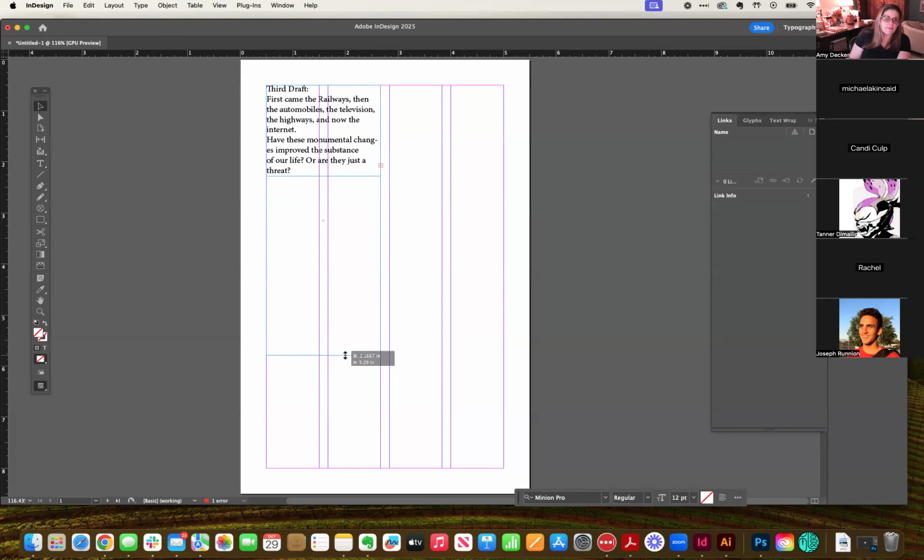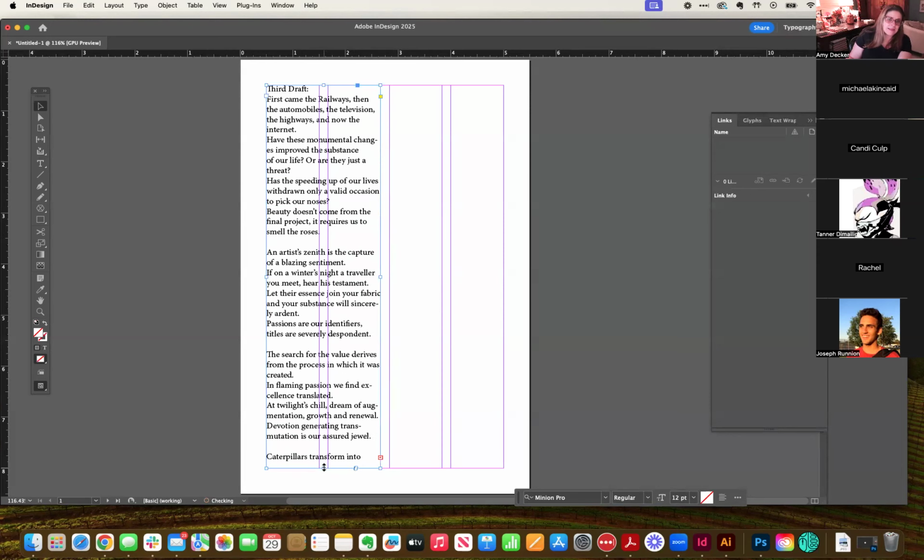So here is, and I can pull down. Okay, so there's a couple things. I can pull this down, my type box, and then I can see all of the copy I've added.